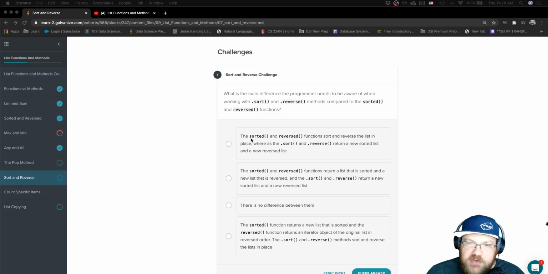Right? Typically, when I use the sorted function, I have to assign it to a variable, right? That means that it's probably not doing it in place. It's probably returning something that I'm then assigning to a variable. So let's look at the next option.